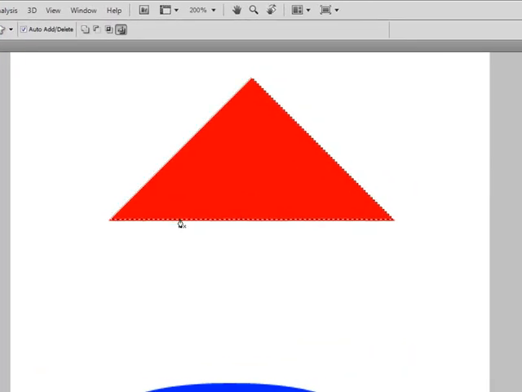You'll notice the marching ants. It's basically showing you you've now made a selection. So you can do whatever you want inside that selection: cut, paste, change the color, whatever you would like. For today, we're going to do a Control D, and that's going to deselect it.